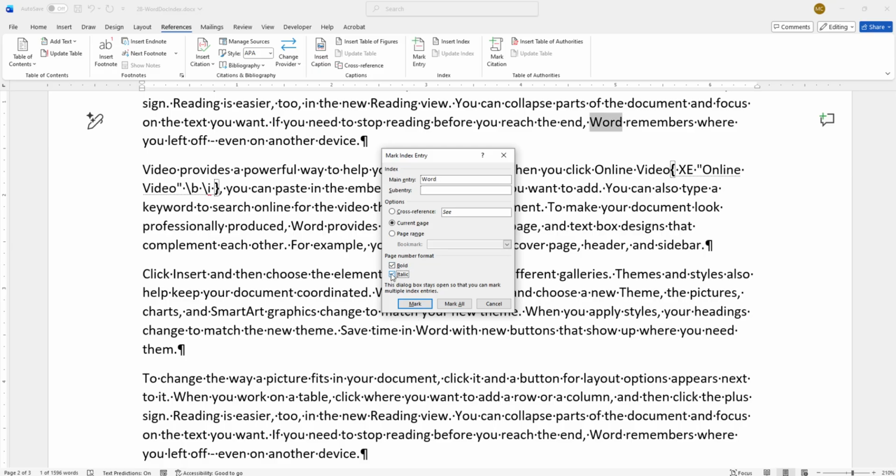We can also bold and italicize it. So for the page number format, we'll make sure we're good there. And we only want to reference on this current page because we're just referencing this one instance of word. We don't need to add a page range or anything like that. So once we're good to go, we can go ahead and select mark. And now it's on there.